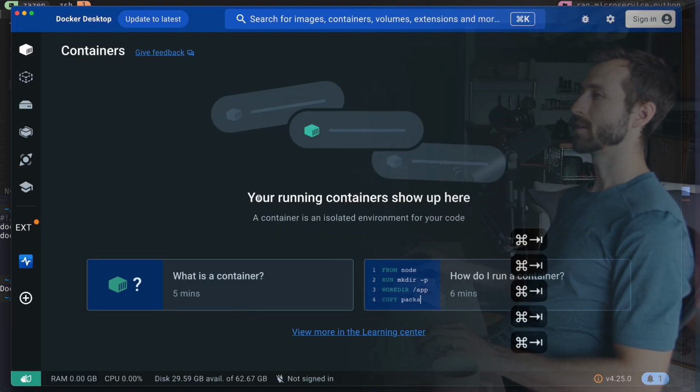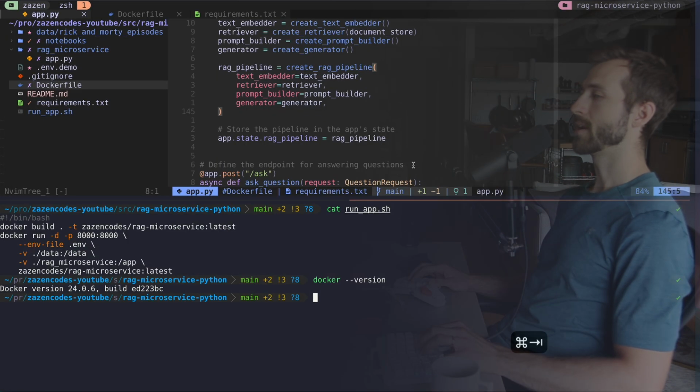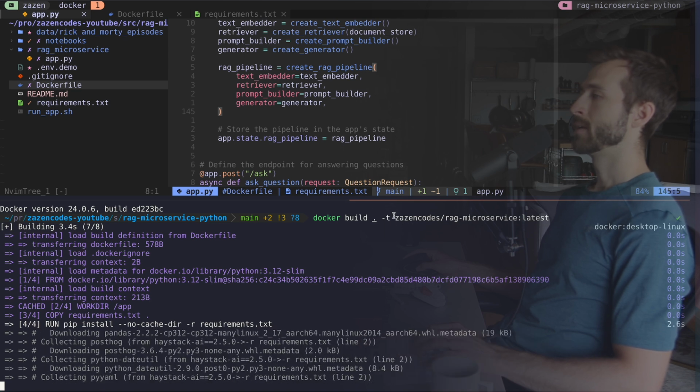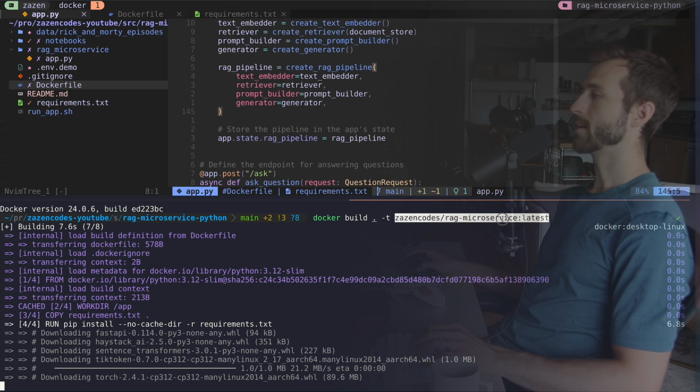So I'm going to open up my Docker Desktop. I don't have any images or containers. So we're going to see this image get created right now. And I'll build it, and I'll just say build from where I'm at, and call it Zazencode's RAG Microservice, and give it this tag of latest.